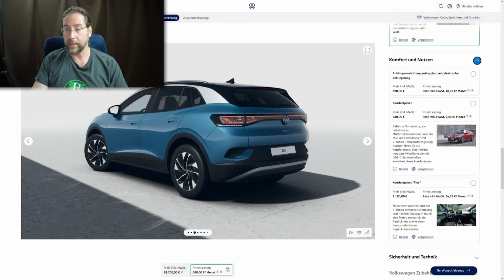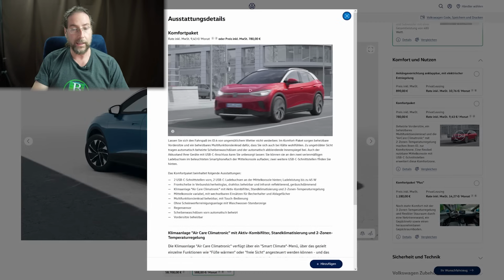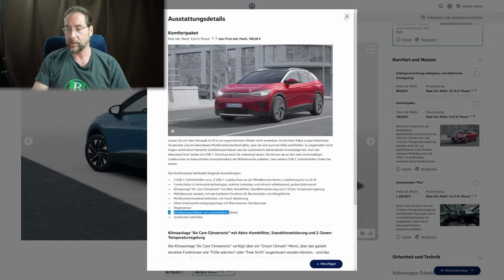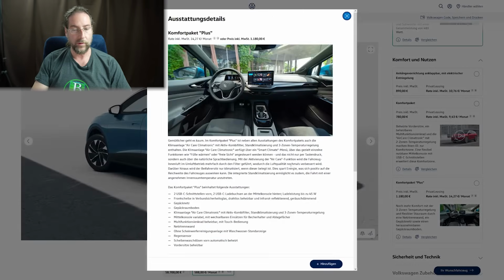Comfort package. What do we have with the comfort package? We have two USB-Cs in front, 45 watt. We have heated front window. You can have that now. Climate control, Air Care Climatronic. Now two zone. And I guess in the comfort package plus, it has three zone. And the spray is heated. And the front seats are heated. We already said that. And in the plus, what else do we get?